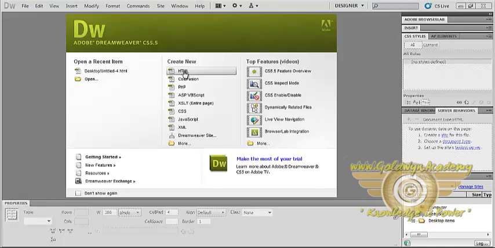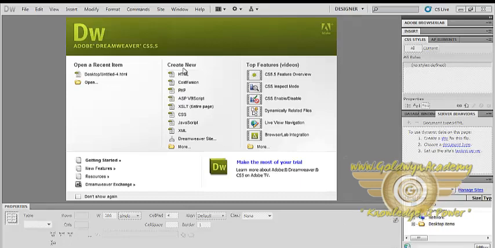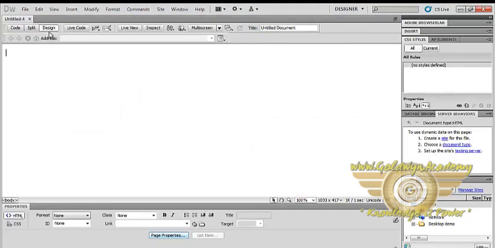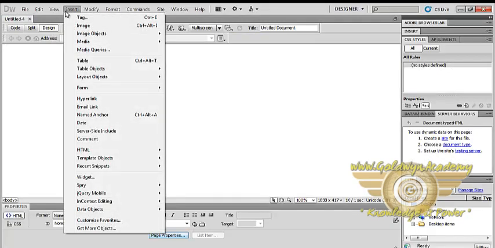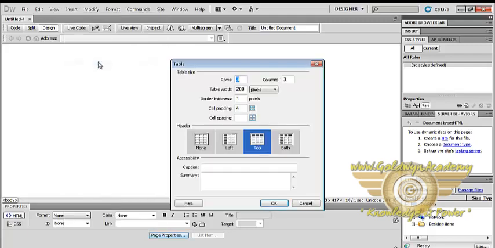Hello friends, in this tutorial we will discuss how to insert a table, and the table property window and table format window in Dreamweaver. First of all, go in Create New and select HTML. Then select Design view. Then go in Insert and select Table, and its shortcut key is Ctrl plus Alt plus T. Here the table window is open.